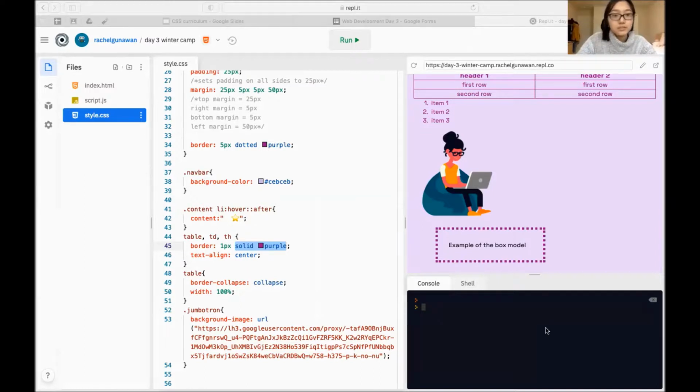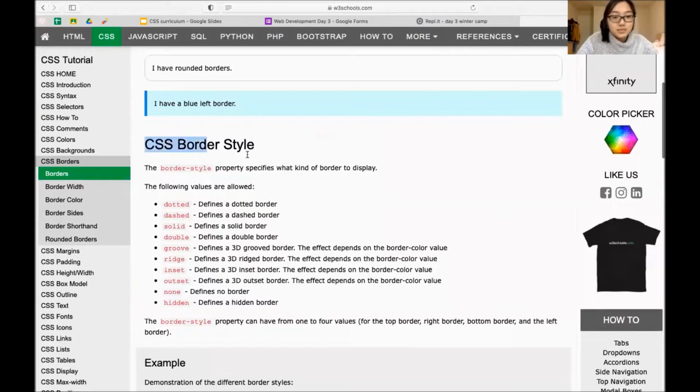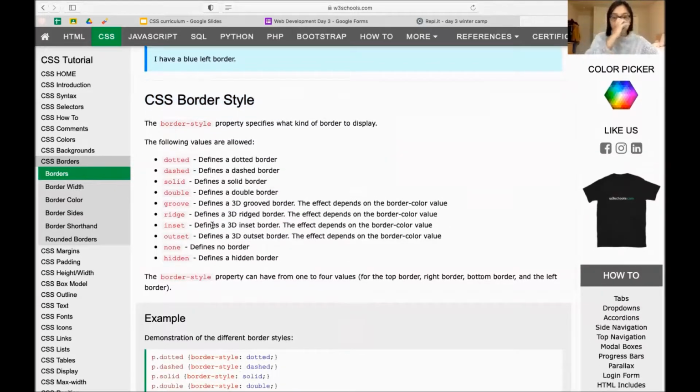Okay, so actually let me show you this website. CSS border style. This website is really good if you're looking for CSS documentation. It's w3schools.com. Let me type that in the chat actually. w3schools.com. It has a bunch of documentation for HTML as well, and CSS, and actually Bootstrap too.